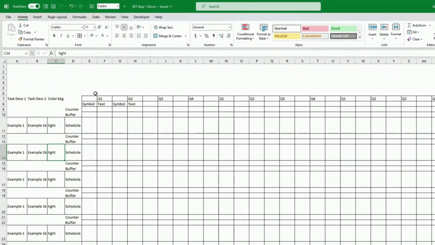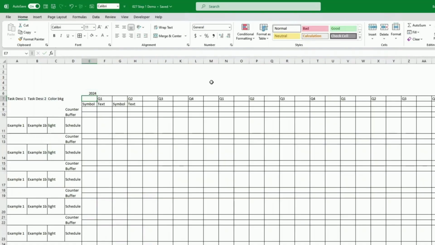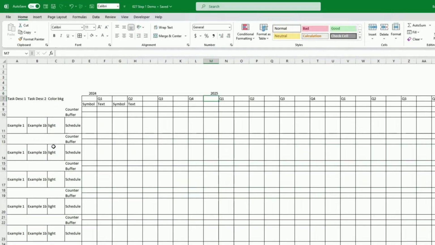Now let's use the data validation table. So the first thing to do is to retrieve the 3 dates. Just before the Q1.